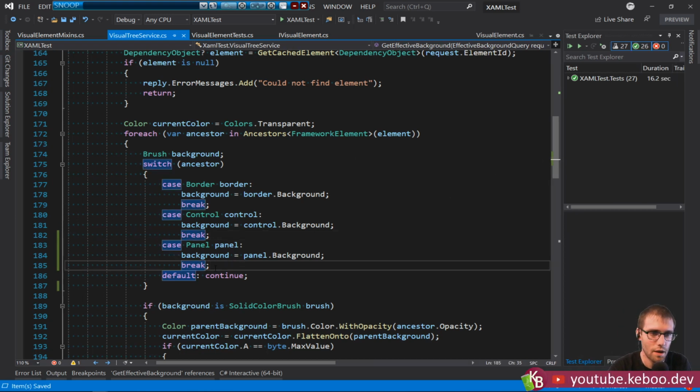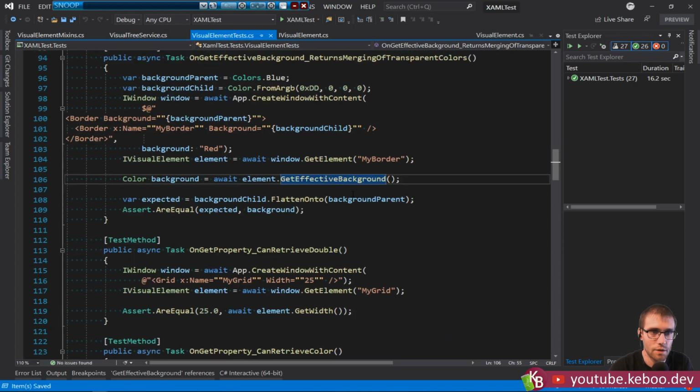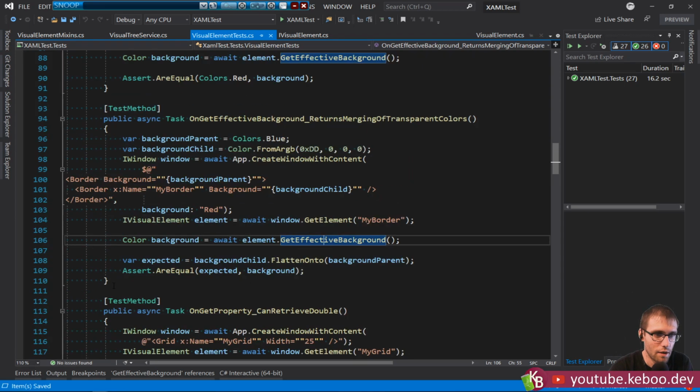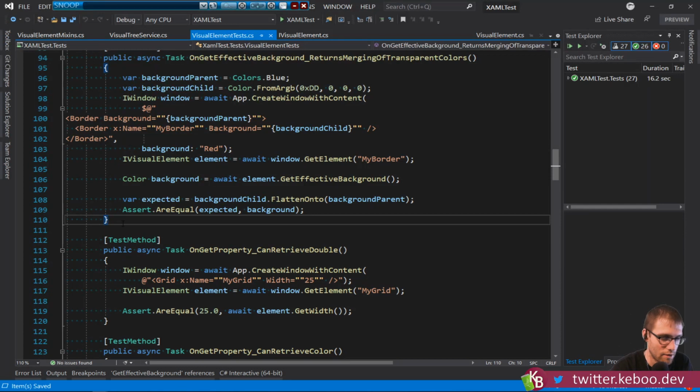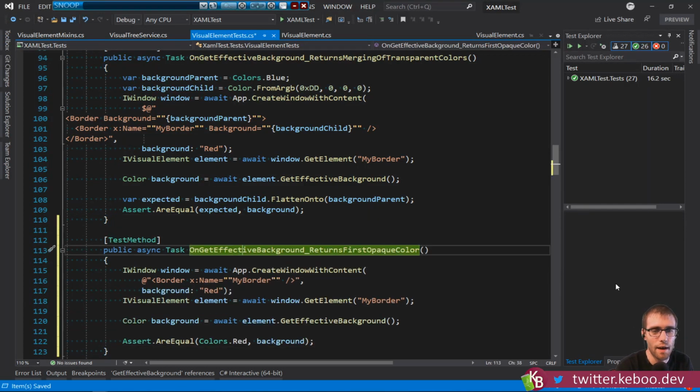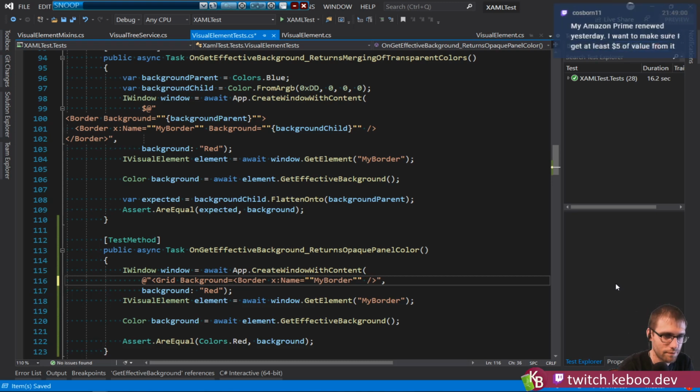Okay. Well, before we do this, let's just do another test, I guess. Write a test. Get effective background. It returns opaque panel color. So we are going to do something a little more akin to what we had. So grid, background.